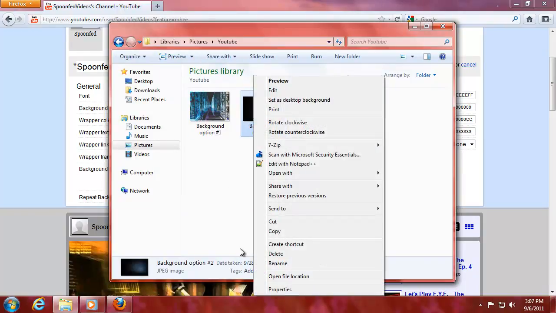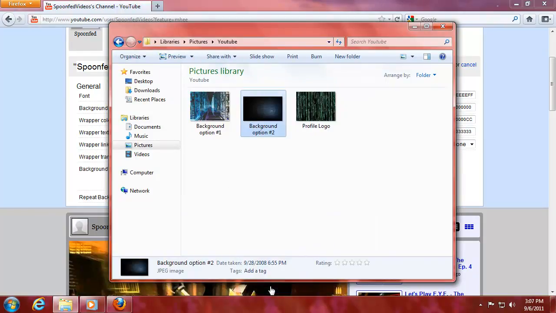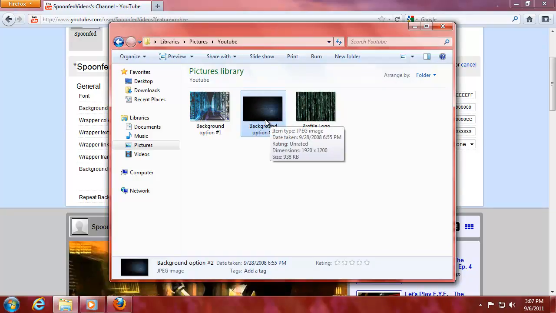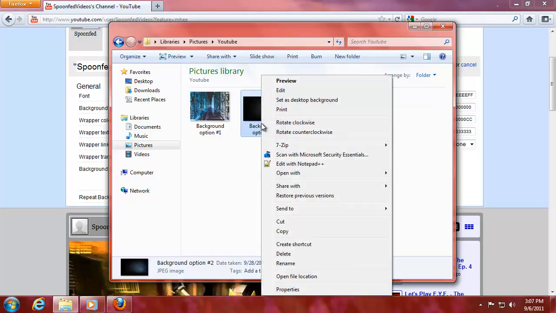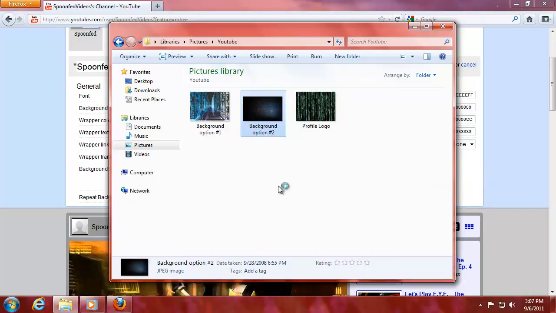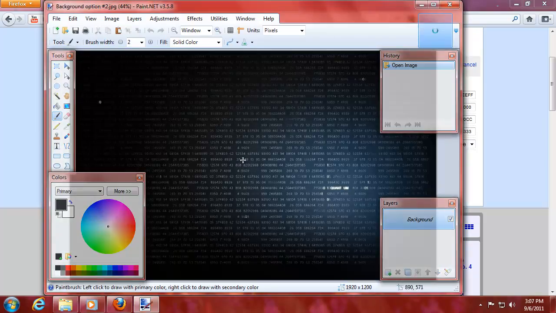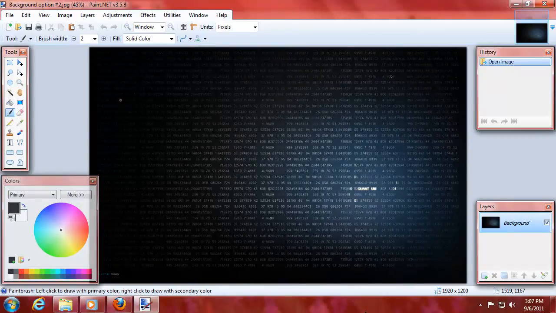Let's see how big it is. Yeah, right now it's 938, and it's quite large. It's 1920 by 1200. So what I'm gonna do is I'm gonna open it with paint.net, and we're just gonna make it smaller, and 1900 by 1200, we'll just make it smaller until it's in size.